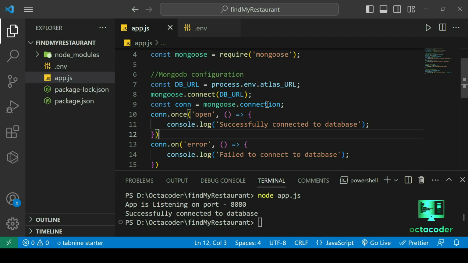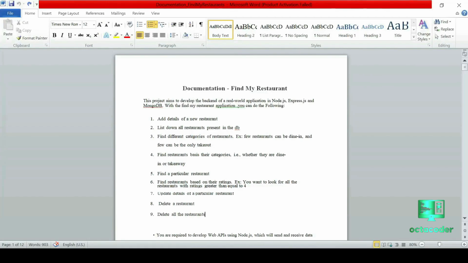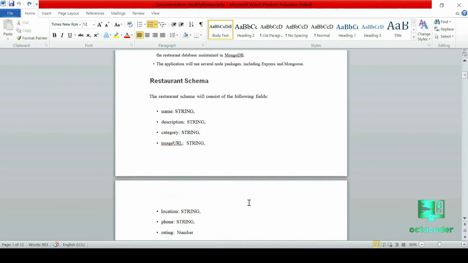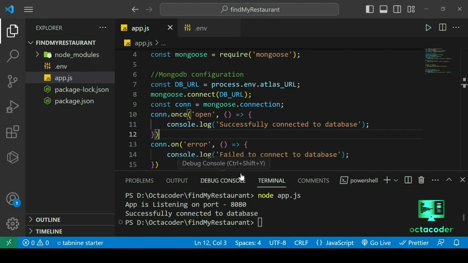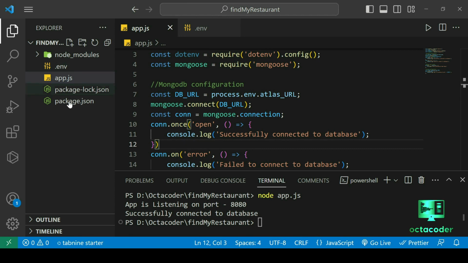Okay, so we need to create here restaurant schemas. As you seen in the document, we have given all fields that we need for restaurants like name, description, category, image, location, phone and rating. These are fields we need to create now. So schema, always write it in the folder models. Okay, this is our models. If you know MVC pattern, model, view, controller. So the first step is create a models. So in our project directory we don't have.